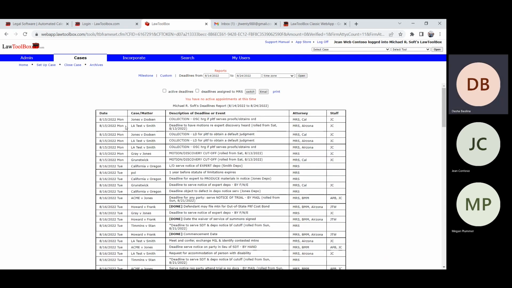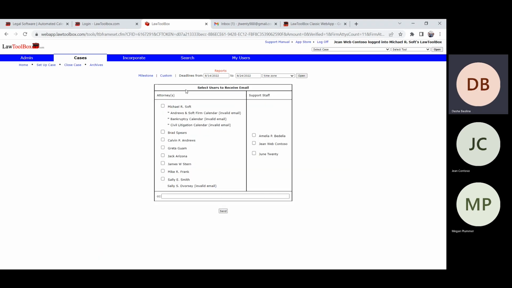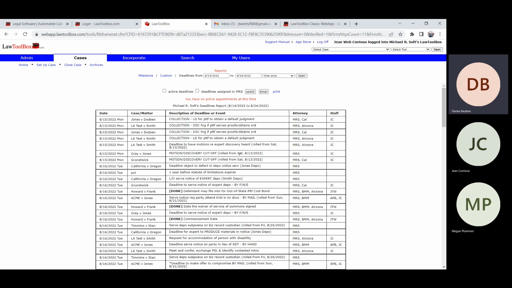So right here, you will see the column with the date when this particular deadline is due, what the case is, the description of the deadlines, and then you'll see the primary attorneys and the staff who've been shared to that particular case. If there have been any notes or labels included in the deadline description, you will see it right here as well. And we can either print this document and have a physical copy of it, or we can send an email to anyone within our firm. So here, I can just go ahead and send it to June 20. We'll go ahead and send this.